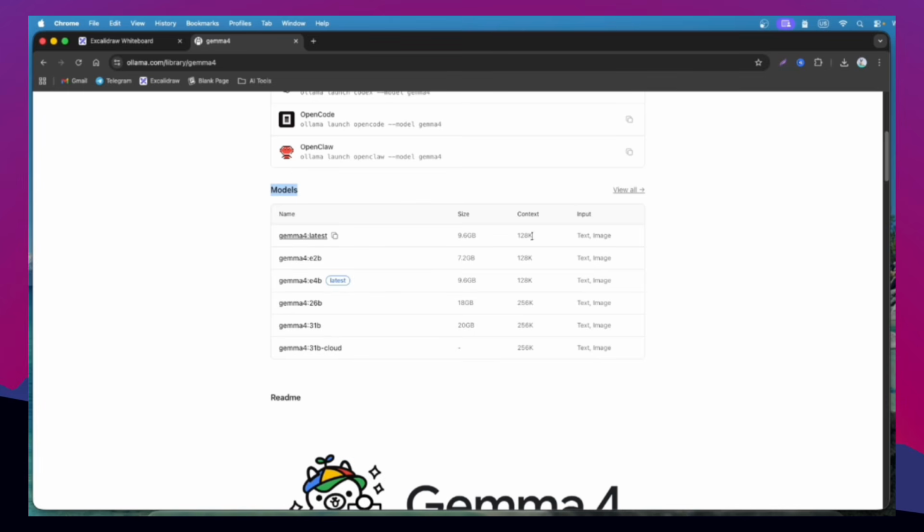For example, here you can see we have all of these sizes. Based on your hardware, you can choose any of these sizes. The bigger the model, the more capable it is. So if you have a heavy computer, you can go with 26B. This is an 18 GB file. And if you have a lower-end computer, you can go with Gemma 4 latest or Gemma 4 E2B, the efficient 2 billion parameter one. So you can go with this one or this one, and I think it will work for you.